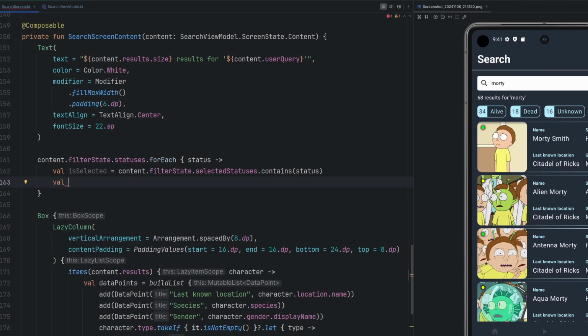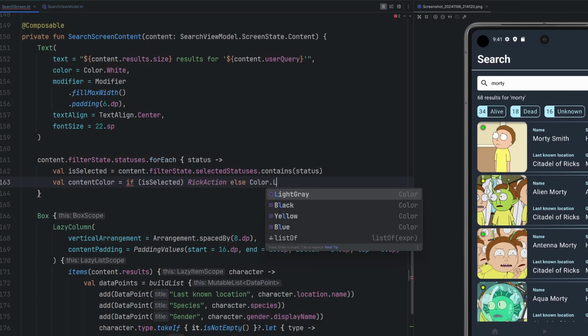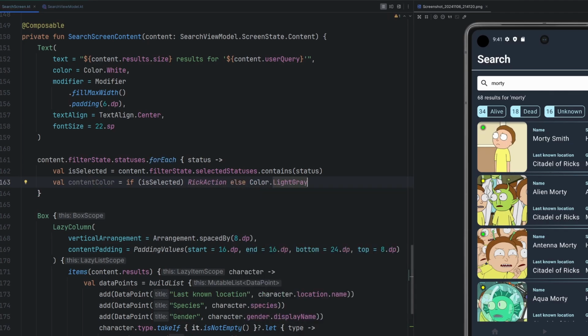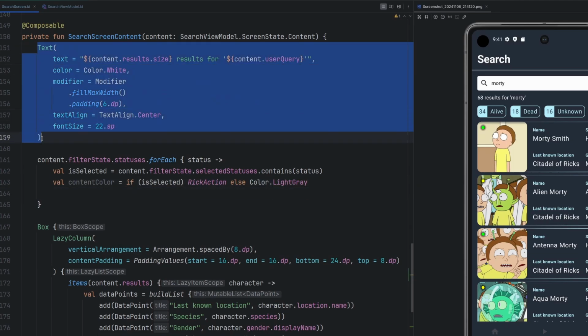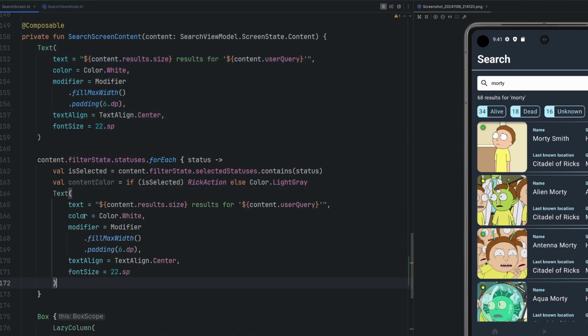And so using that as an example, we can just simply say, I don't know, let's go with content color. And we will say if this is selected, we're going to set this color to be the Rick action, else I believe I just used a Color.LightGray to kind of give it that grayed out feel. For simplicity, we are just going to use a text element to get the functionality working, and then we're going to go ahead and build out that actual UI element that we see there that has the 34 alive on the left and all that kind of stuff.